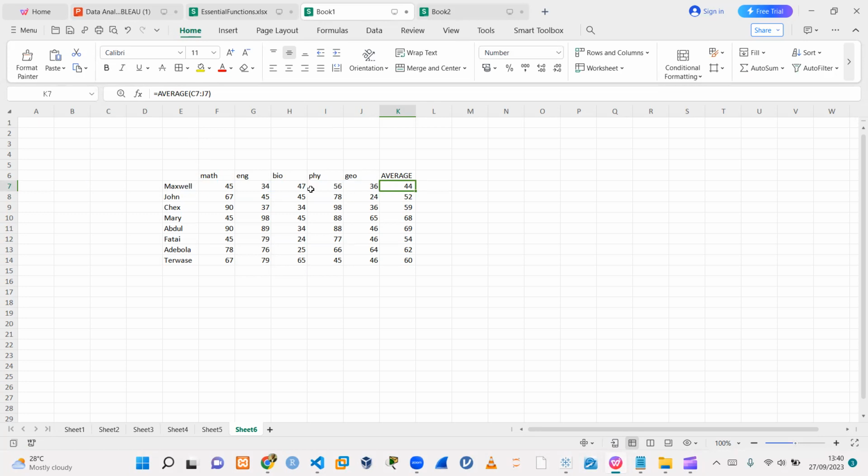So C7, it's not giving any error message. It's just picking only numerical items. Or let me see, C18. Let me try to create an error message. It's still not giving me.